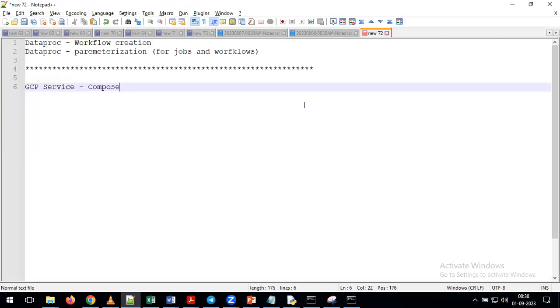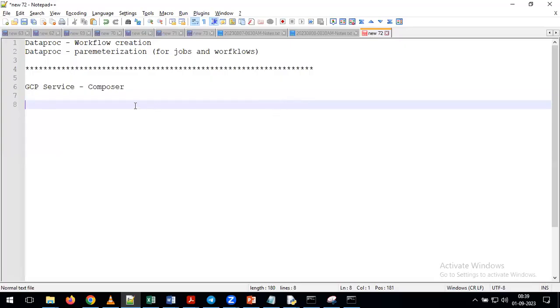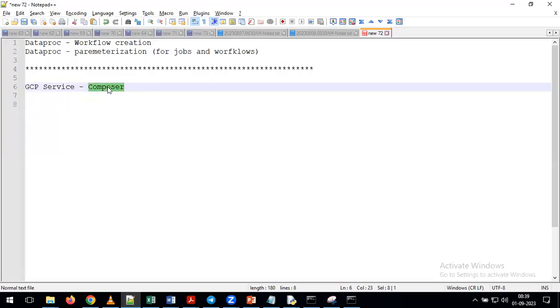So we are going to start discussing Composer. As part of today's session, we'll start discussing Composer. This is one more GCP service we have. Within Composer, we are going to discuss Airflow also. Within the GCP service Composer, we have Airflow, and that is the topic we are going to cover in today's session.